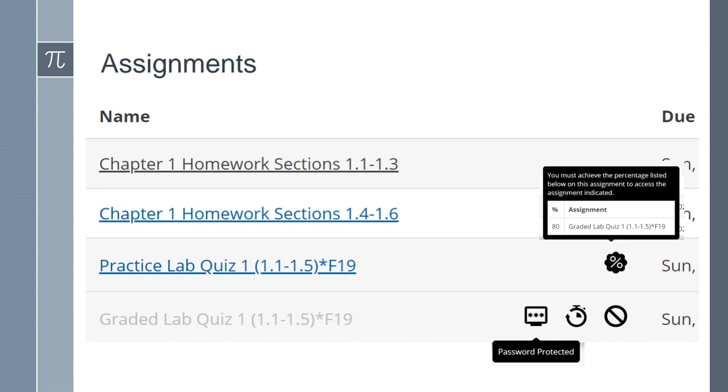Okay, so after each assignment or next to each assignment, you're going to have these little labels, and each little label is going to indicate maybe restrictions or information of that section. So, for instance, here, the one that's kind of highlighted or faded, the graded lab quiz, it has three little icons here. That first icon, the little box with dots, means that this quiz is password protected. That means that your instructor has to give you the password in order for you to access this assignment. Okay.